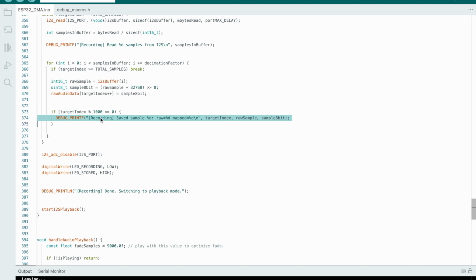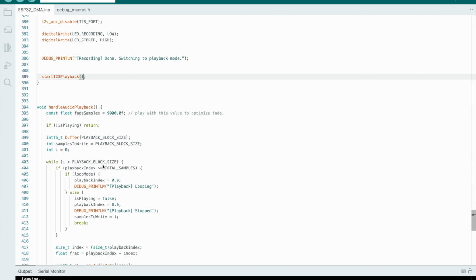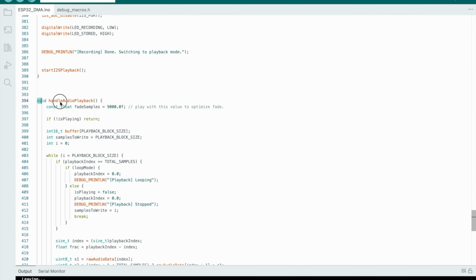And this new debug line is printing every 1,000 samples. So it's super handy to make sure that everything's working properly. And then we have to shut off our ADC port, and then do our LED stuff, and then print the line saying, hey, switch back to playback mode. And then we go into our handle audio playback, which again is different.